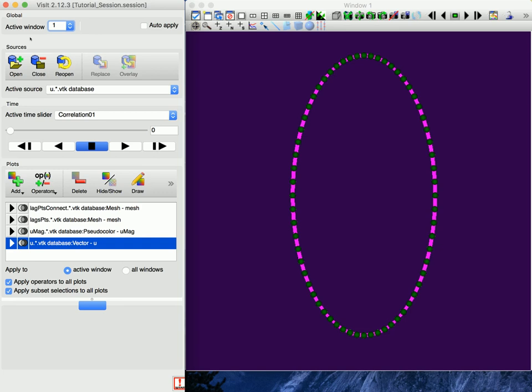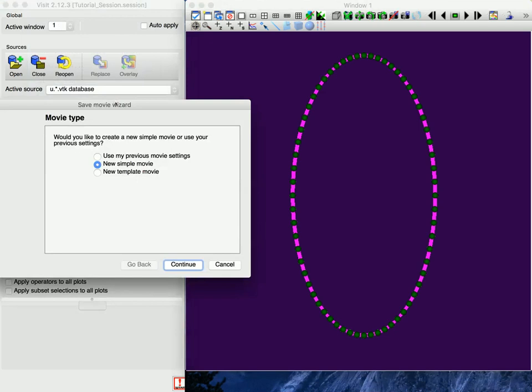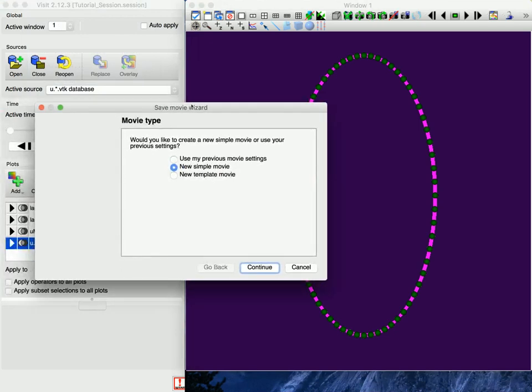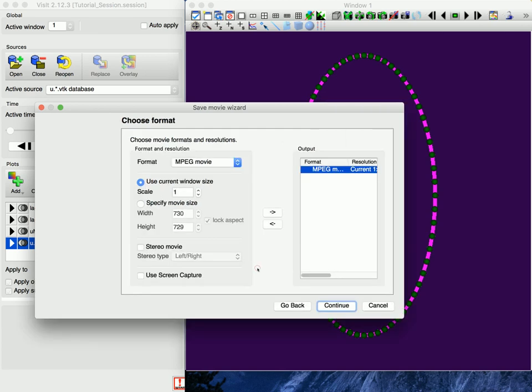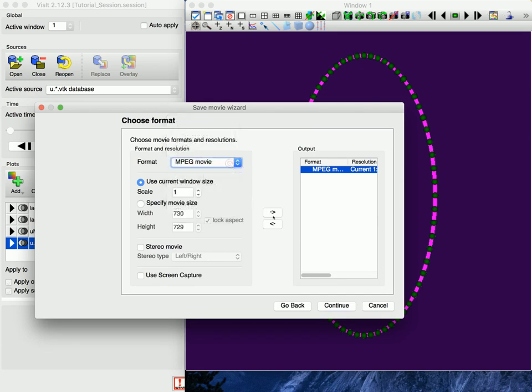So now let's go ahead and go up to File and Save Movie. Inside of this dialog box, the first thing we want to do is say yes, we want to create a new simple movie. Go to Continue. And we can choose the movie format. Here, let's just go with the standard MPEG. And we can click this right arrow to bring it up into our output box.